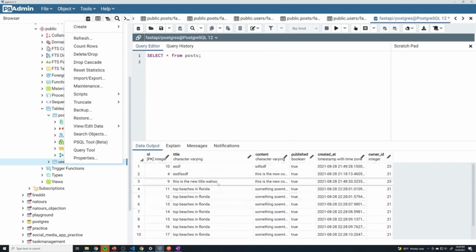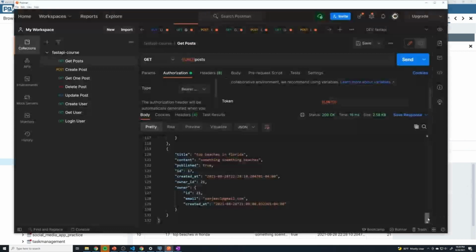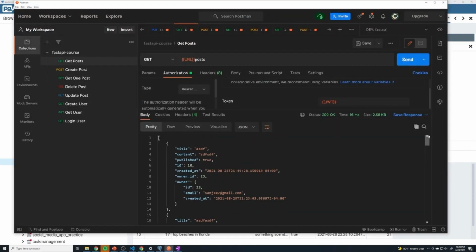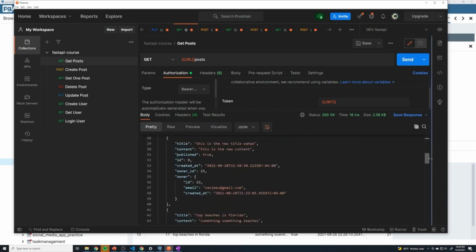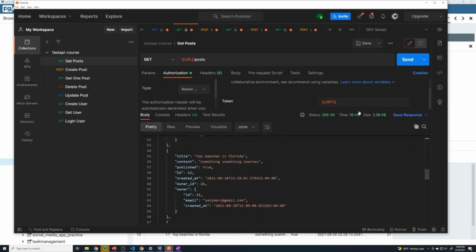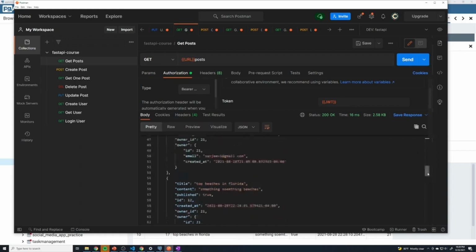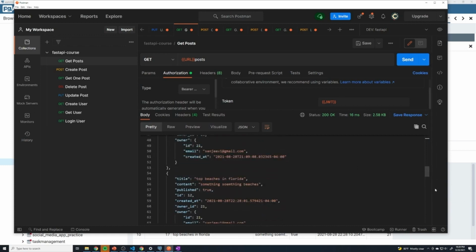So it grabbed, depending on however Postgres has decided to return 10 posts, it grabbed the first 10 based off of some criteria. And if we actually take a look at how it did, it looks like we got ID of 10, ID of 4. So it's kind of just all over the place. So it's probably not sorting based off of any specific field. We may want to specify that.